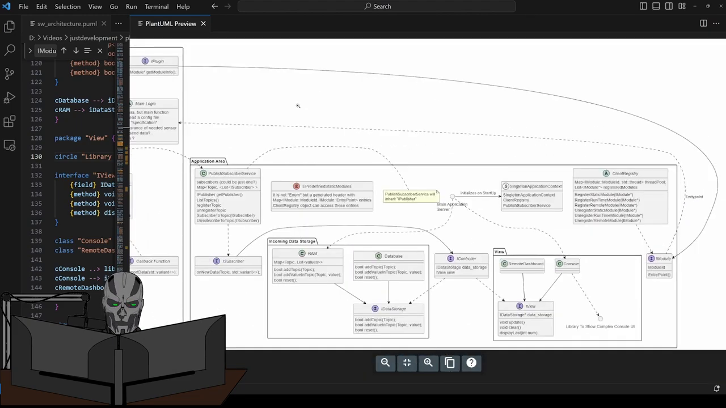We have two diagrams. I will try to attach these two generated diagrams as well, so you can load them and go through. And of course, please let me know in the comments what you think about it and what you would like to change, maybe, so we can discuss it.